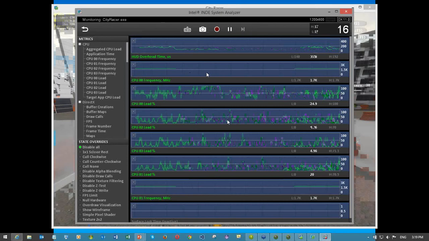You can download the data into a CSV file so that you can share it with the graphics team for further analysis, or you can save a snapshot of the current frame. You can capture the current frame and use the frame analyzer tool to debug it further. So I have captured the frame here. I will open the frame analyzer.